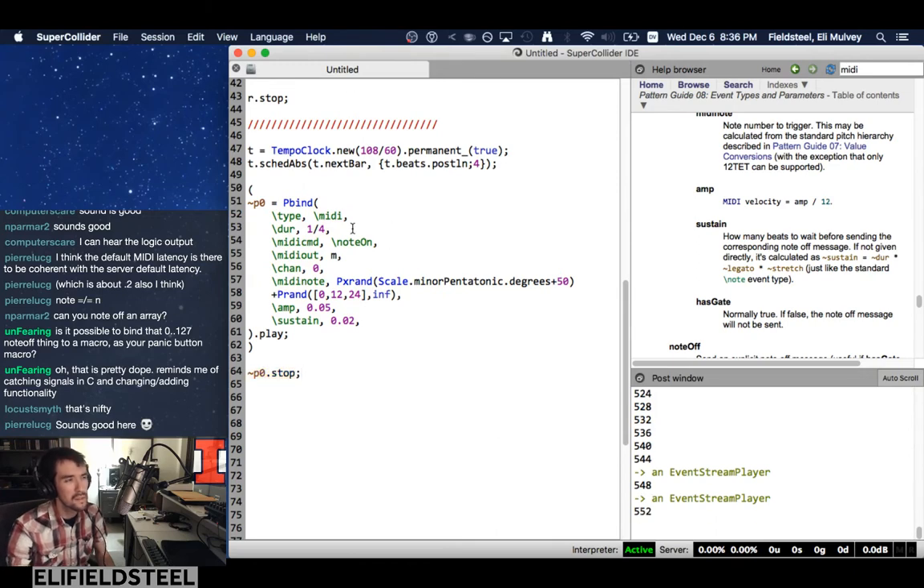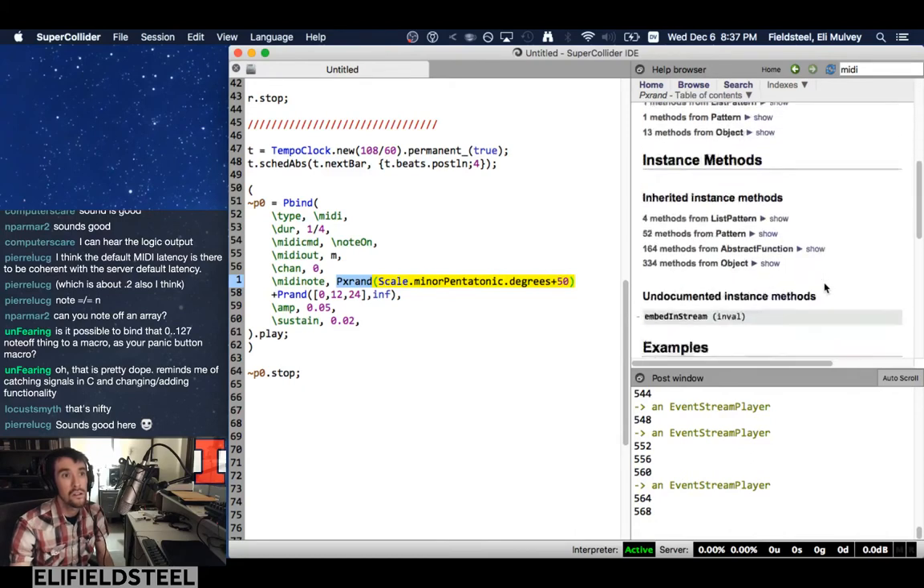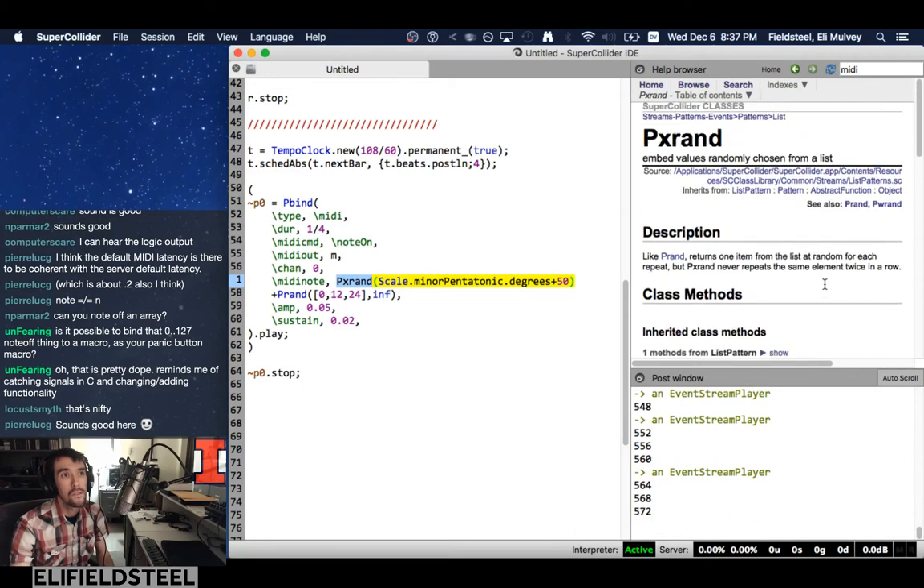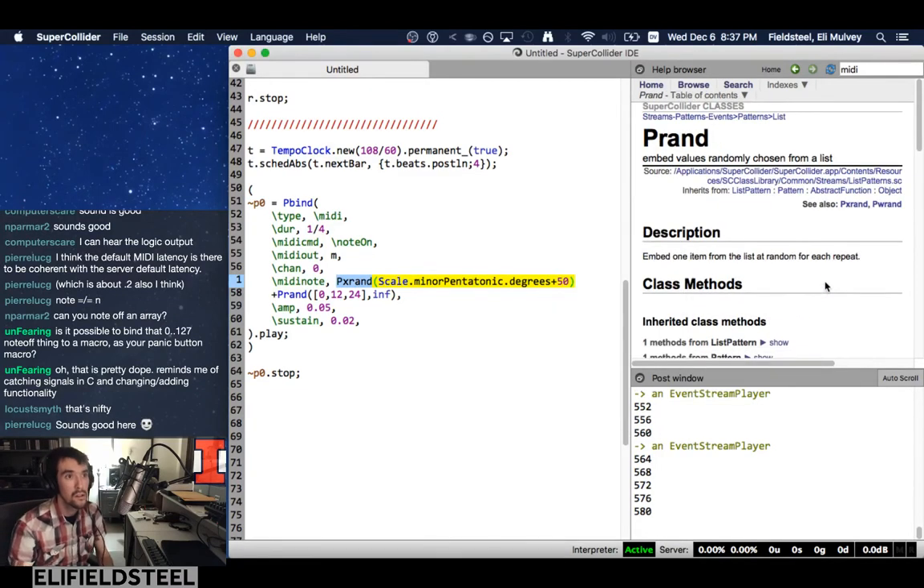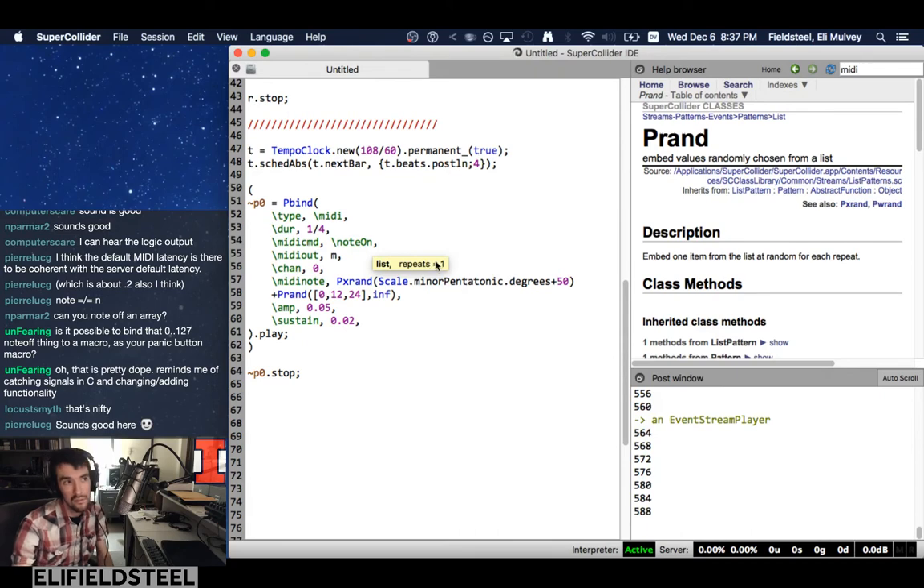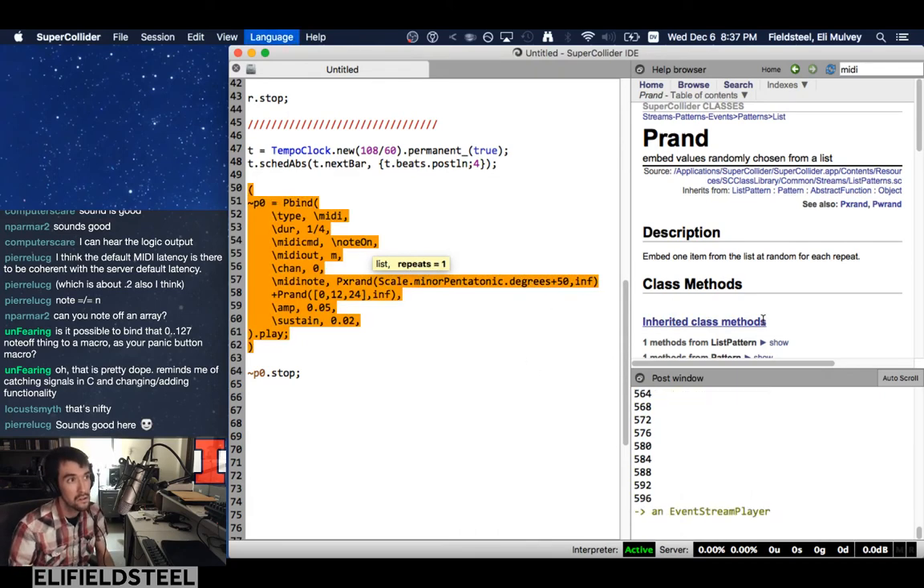All right. Wait a minute. Oh, okay. I know why that happened. We only got one note. Where are the rest of the notes? It's because Pxrand has a default... Well, I know Prand does. I think if we open up the parentheses here, you can see the default number of repeats is 1. So we need to do inf. That's what I forgot to do.